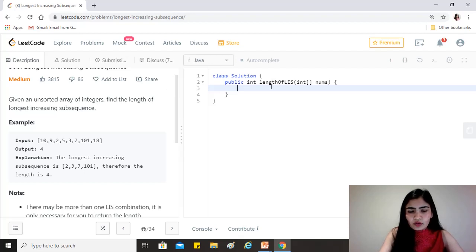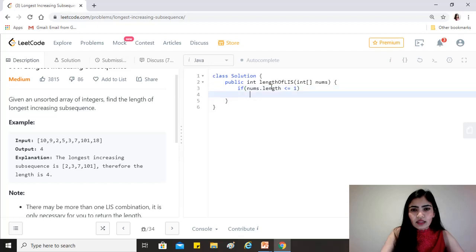Cool. So if there is just one element or there is no element in nums, then the length of nums should be the answer, right? Because that is the longest increasing subsequence. So we'll just say that if nums.length is less than or equal to 1, then just return the length, whatever it is.